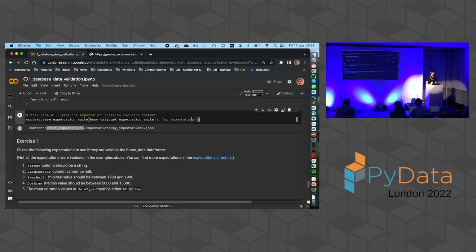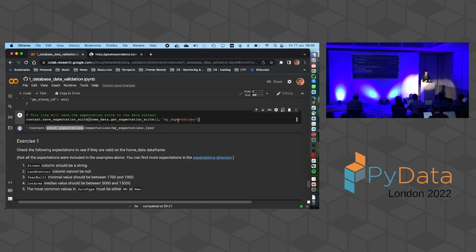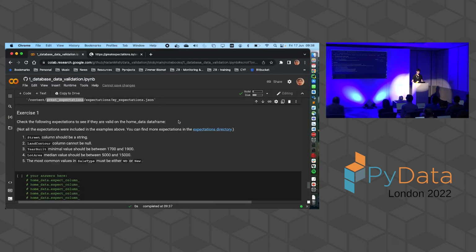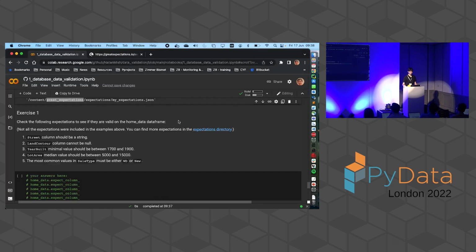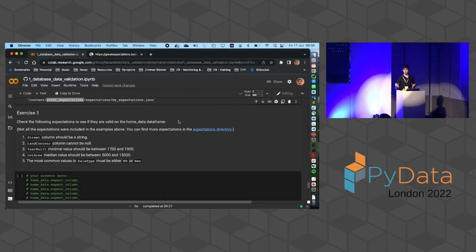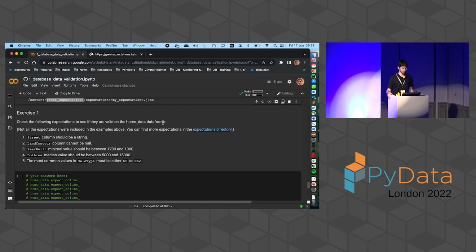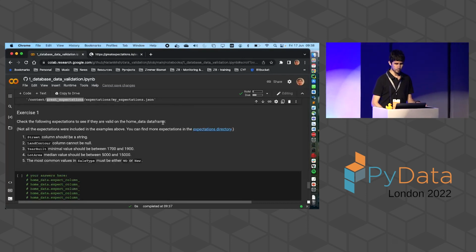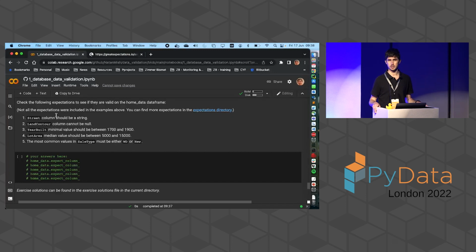Anything else? No? Okay. So we will do a short exercise, and this is not any test or quiz, don't worry. It's just for you to play around with Great Expectations yourselves. There are a few definitions here, a few expectations that you are asked to put in place, and you can put them here. And just play around with it and see if it works for you.